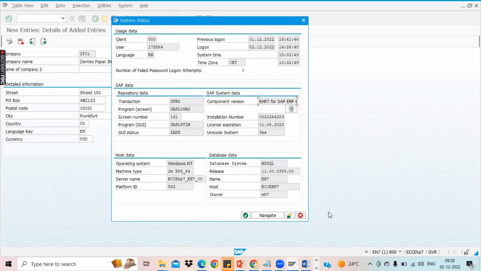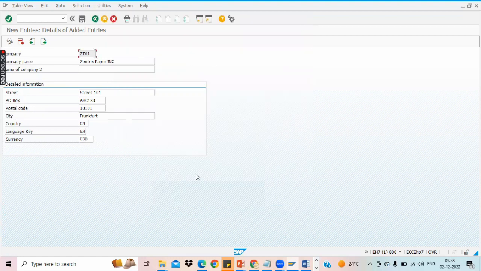This EH7 which you're seeing here is the component version. This is also the system ID. Yeah, the system ID is EH7. And then somewhere over here, you will also find kernel numbers. So a customizing request is the combination of the system ID, kernel number, and then a unique 4-digit number.